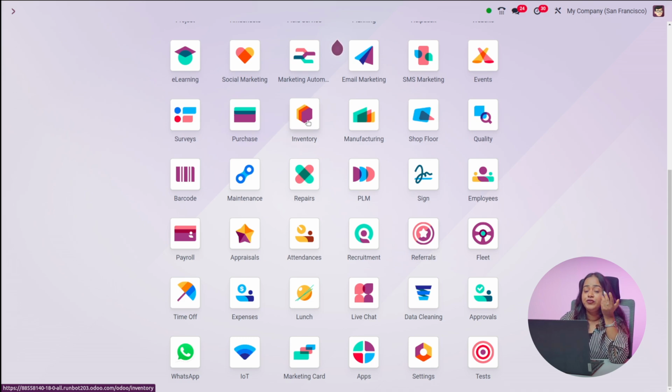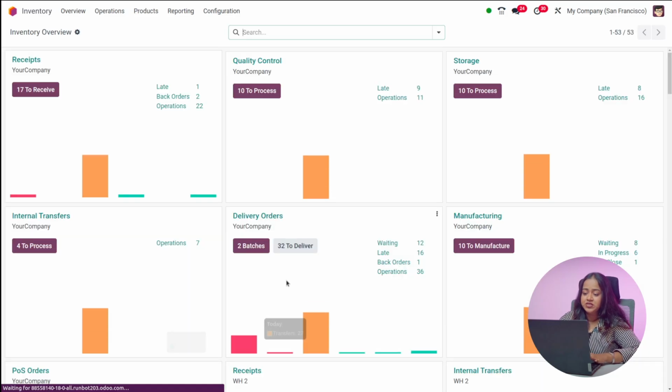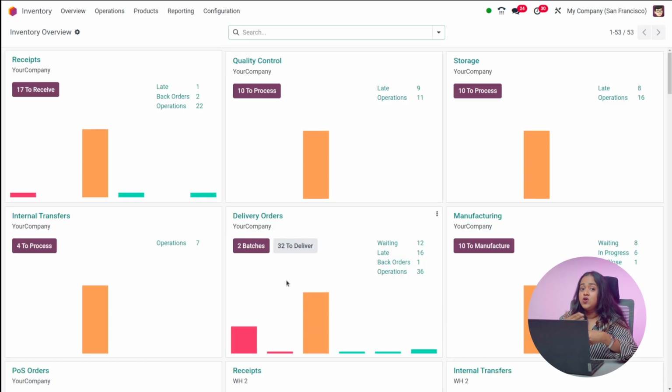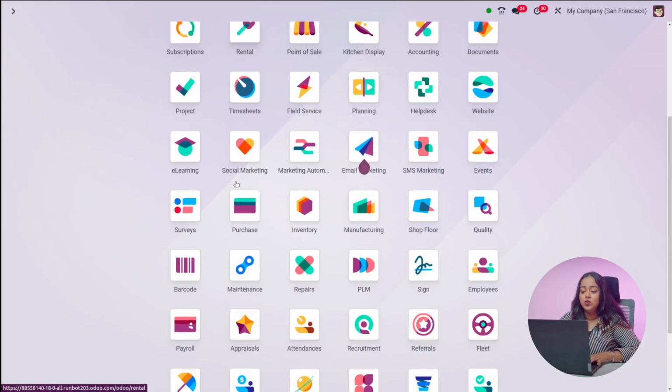And then if you are a manufacturing company and all, you will have to manage the inventory. So for that, you have the inventory module over here. Similarly, you have the purchase module to manage all the purchases. So I'll just open the inventory. This is the inventory where you can manage the stock exchange, stock moves and all. So this is basically the UI of Odoo.